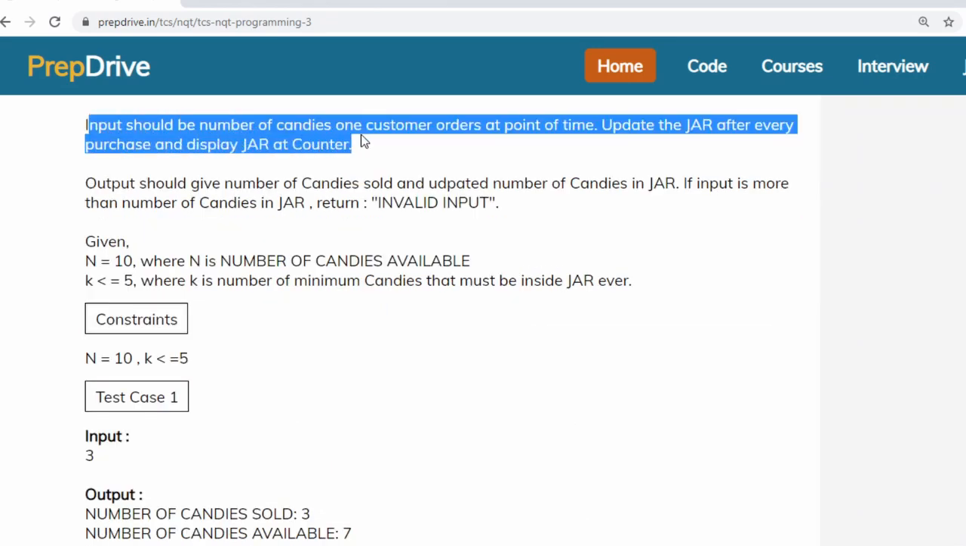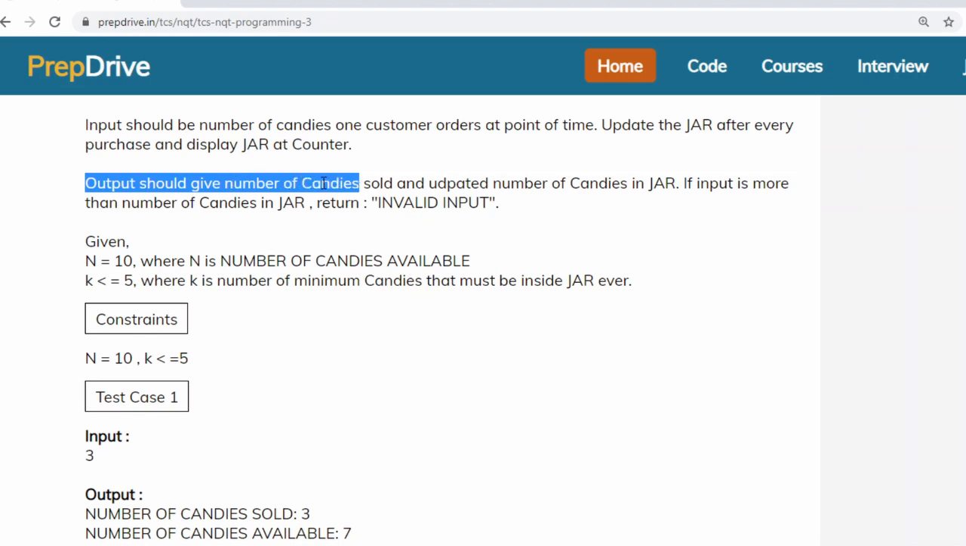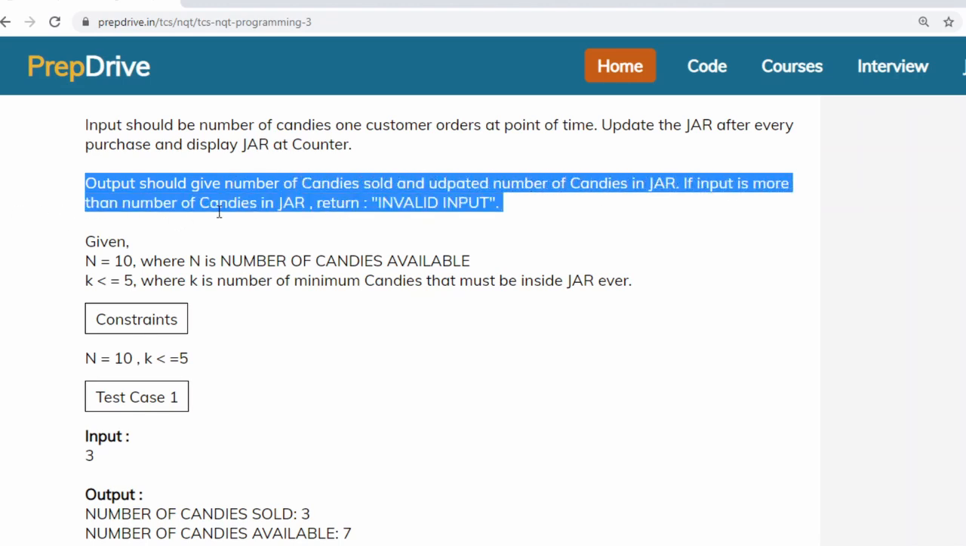So the input should be the number of candies one customer orders at a point of time, and update the jar after every purchase and display the jar at the counter. And then the output should be the given number of candies sold and the updated number of candies in the jar. If the input is more than the number of candies in the jar, then return invalid input.